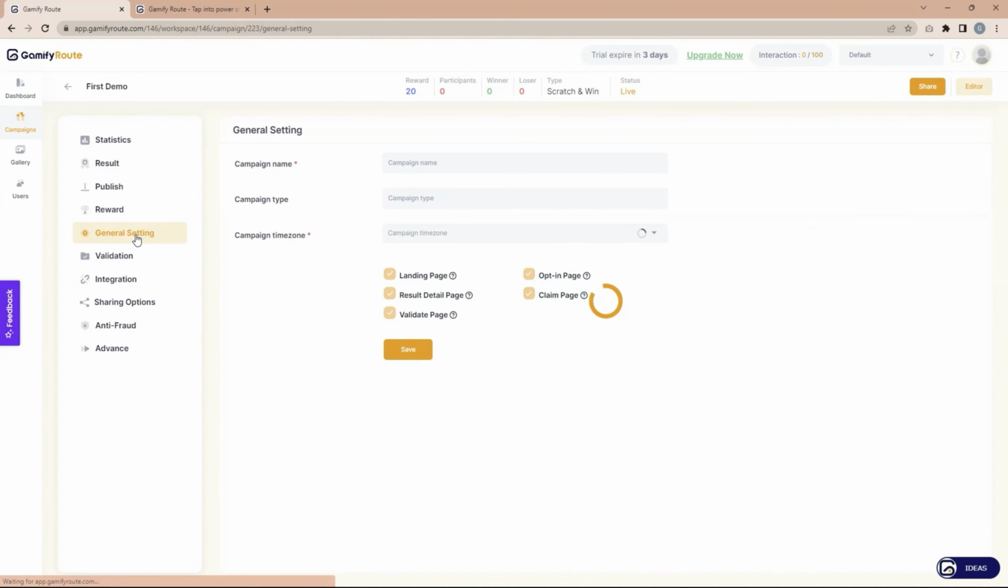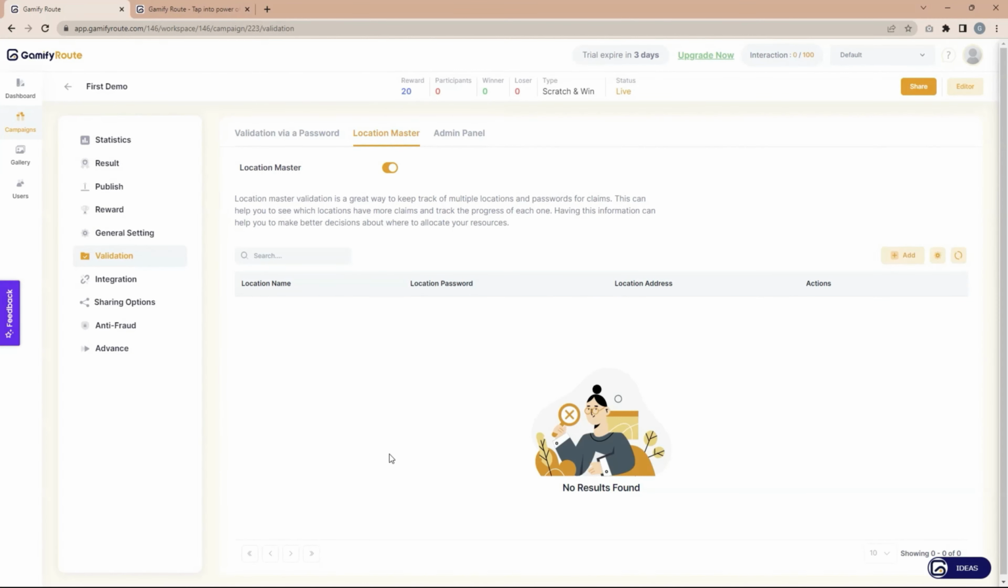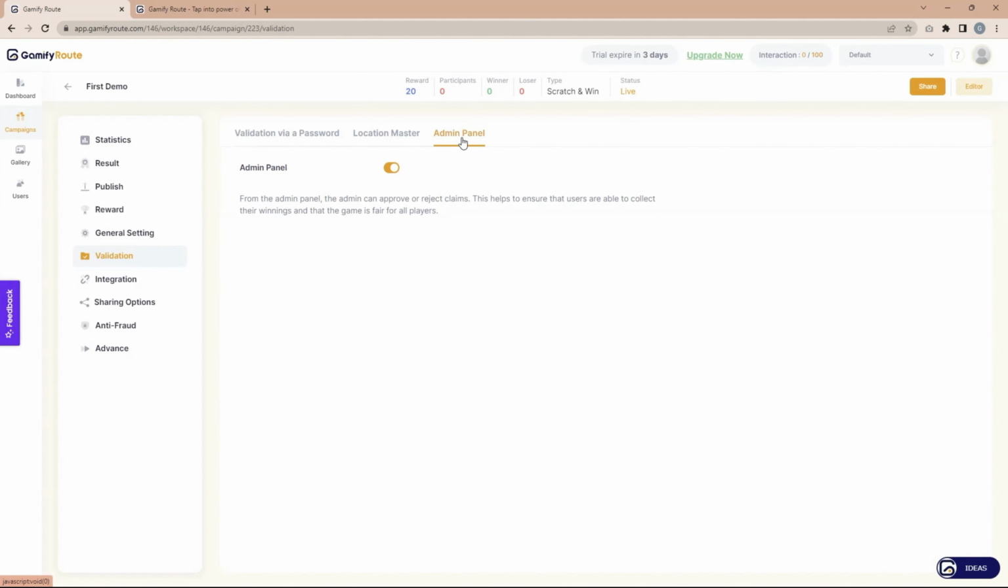Now the general settings. You are able to change the campaign name, the campaign type and all things, but you are not able to change this. Once you start the campaign, this will be finalized. Validation. As I told you previously, if you have validation, then you can open that and create a master password over there. When someone comes to your store and asks for validation, you can just use this. Same as the location master. If you have multiple stores, then you can create multiple master passwords, and they will show over here in the admin panel directly.